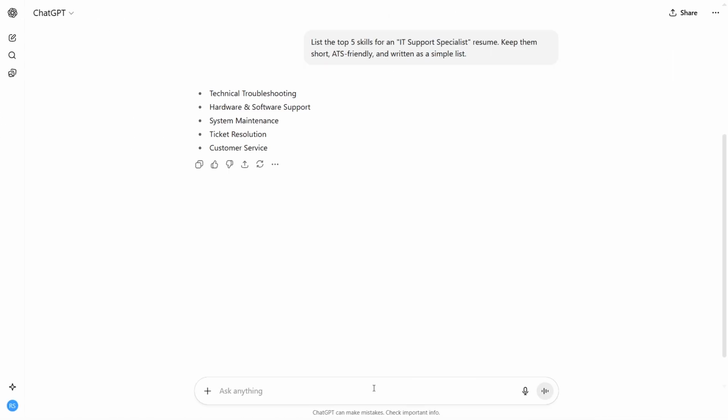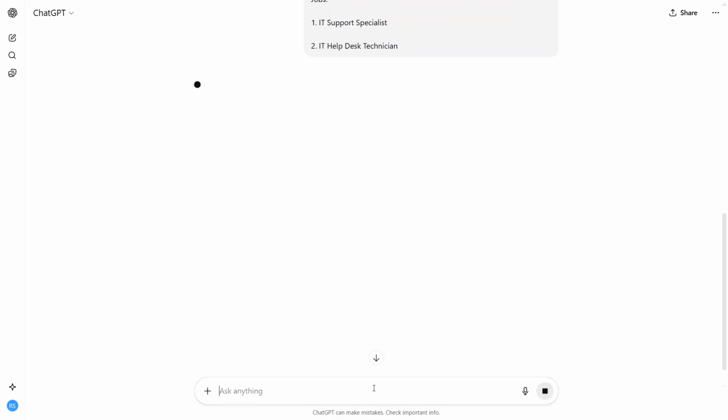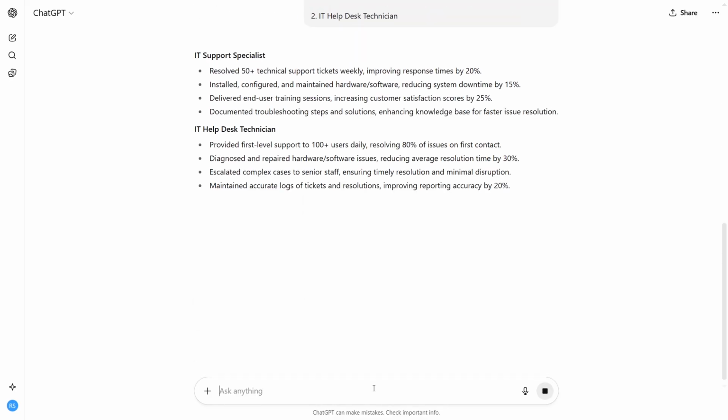To describe what you did in each job, we'll use another prompt for ChatGPT. It can help you write bullet points that show what you did and what results you achieved, not just your daily tasks.